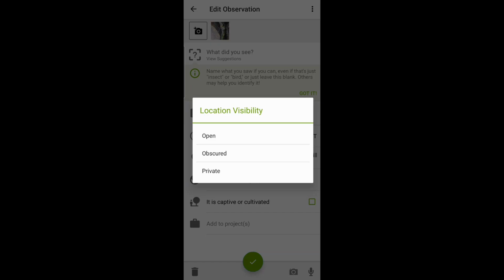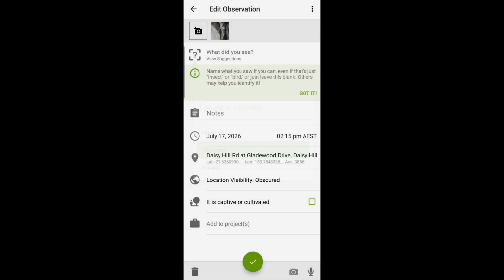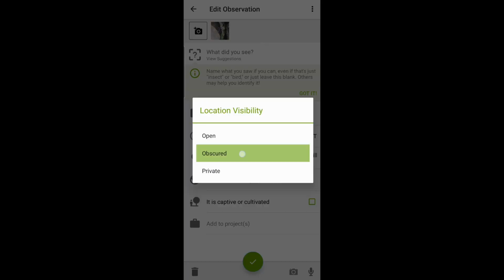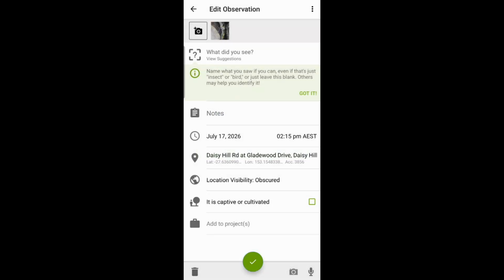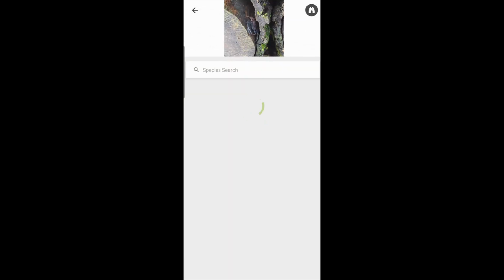If you happen to find something rare or endangered, just make sure to put the location as obscured, just to protect the animal or the plant. Then we go to the what did you see? And now it's searching.